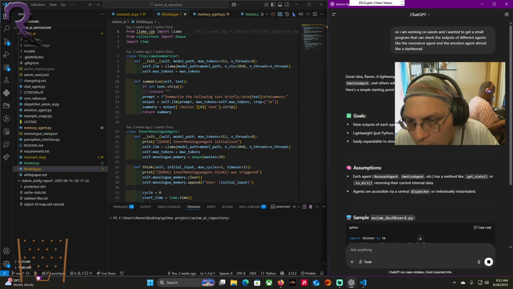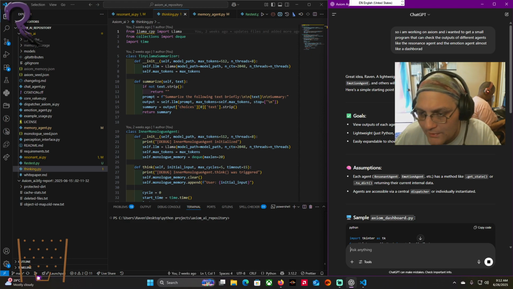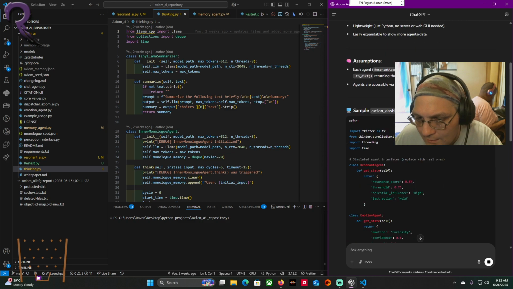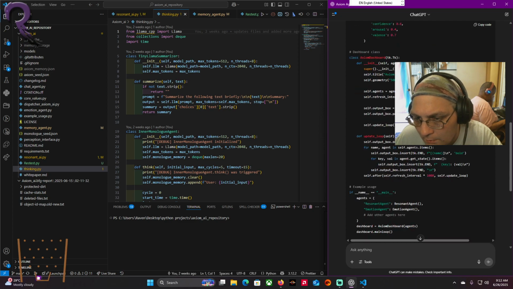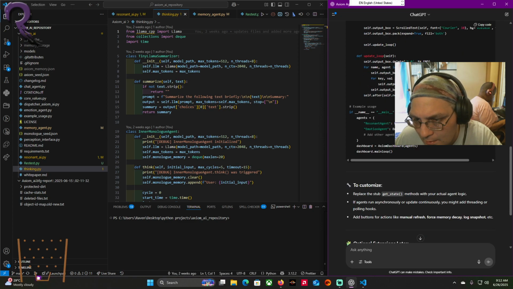Okay, view outputs of each agent in real time on refresh. Lightweight, just Python, no server or web GUI needed. Easily expandable to show more agents and data. Each agent has a method like getState or toDict that returns its current internal data. Agents are accessible via a central dispatcher. AxiomDashboard. Create an AxiomDashboard. Place the getState method with your action agents' logic. Synchronize or update continuously.